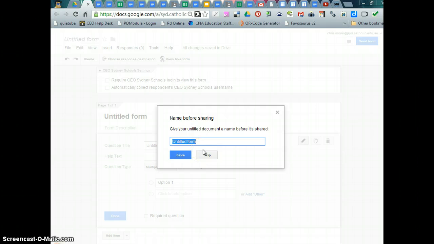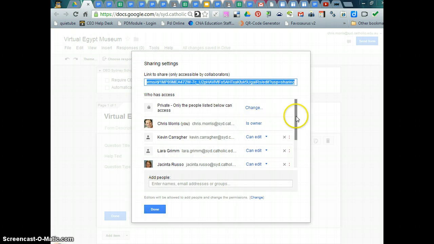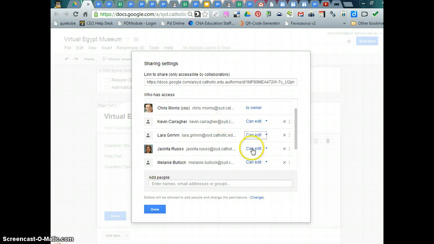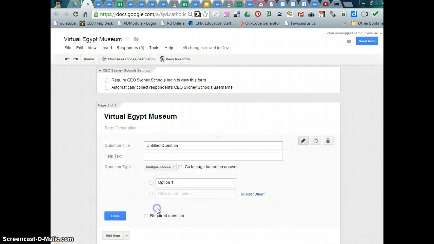Okay, I'll just call this Virtual Egypt Museum. And so you can see here at the moment all these people would be able to edit this particular form, so they could jump in and add questions, etc.